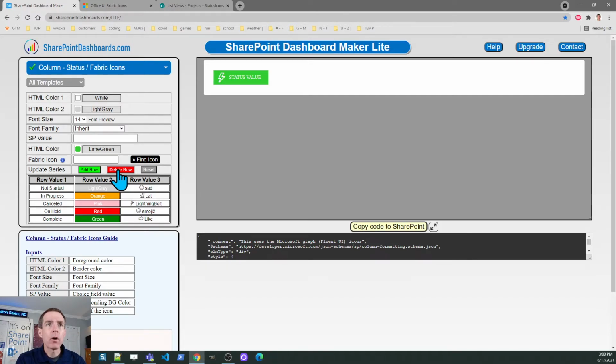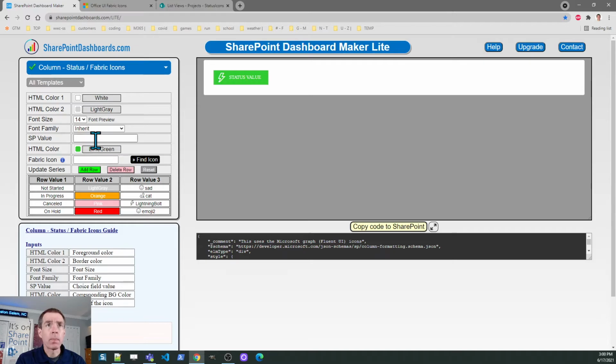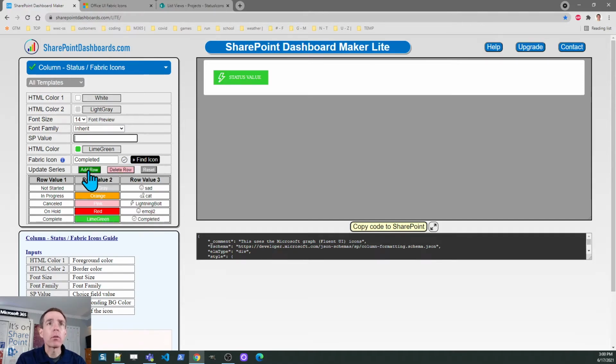Okay, so I'll delete that last row and I'm just going to type in complete and we'll do lime green. That's fine. And I just paste in that icon name and it will show me confirming that I have it correct. I have a little check mark. That's what I picked. I'm going to click add row and it gives me a little preview. Now there's my preview. It gives me a general idea of what this is going to look like in SharePoint.